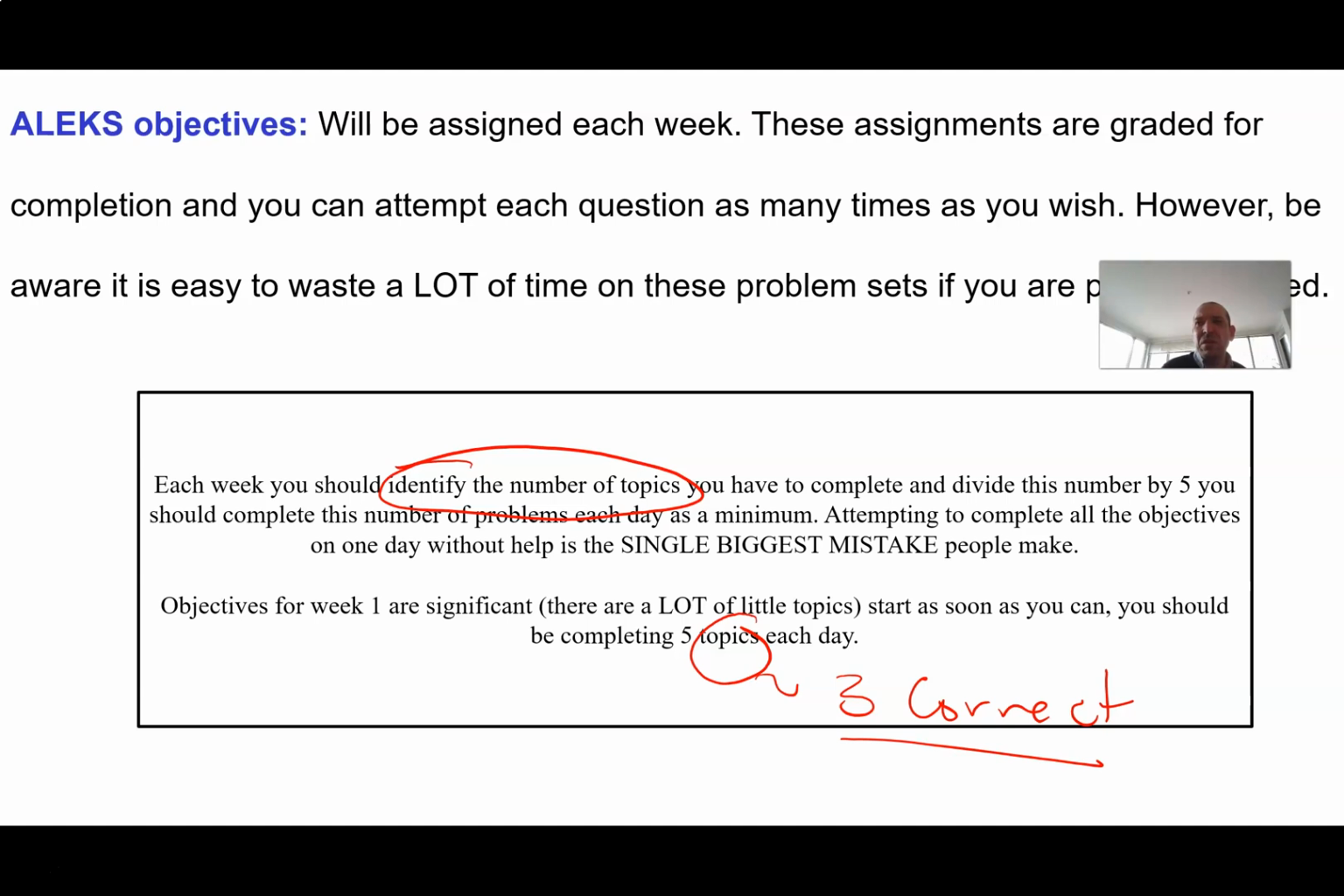Some of them are super simple, just check a box and move on, but others are more complex. And one of the things about ALEX that you want to be aware of is you need to get 3 in a row correct. So if you get 1 correct, and then you get the second one correct, but then you get the third one wrong, it backs you up. And then you have to keep doing more.